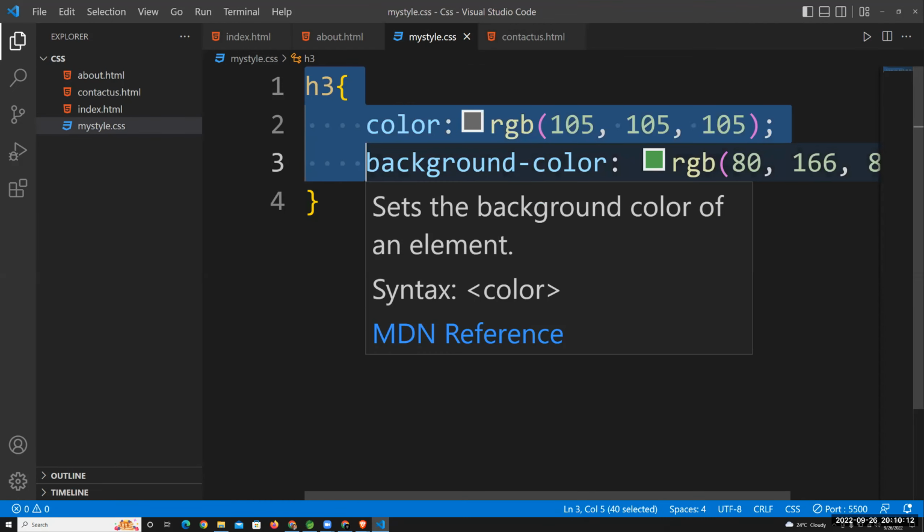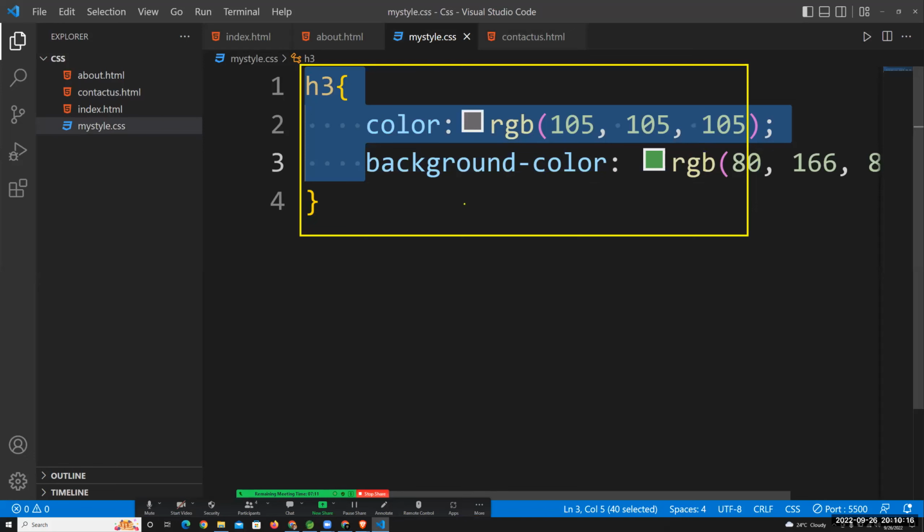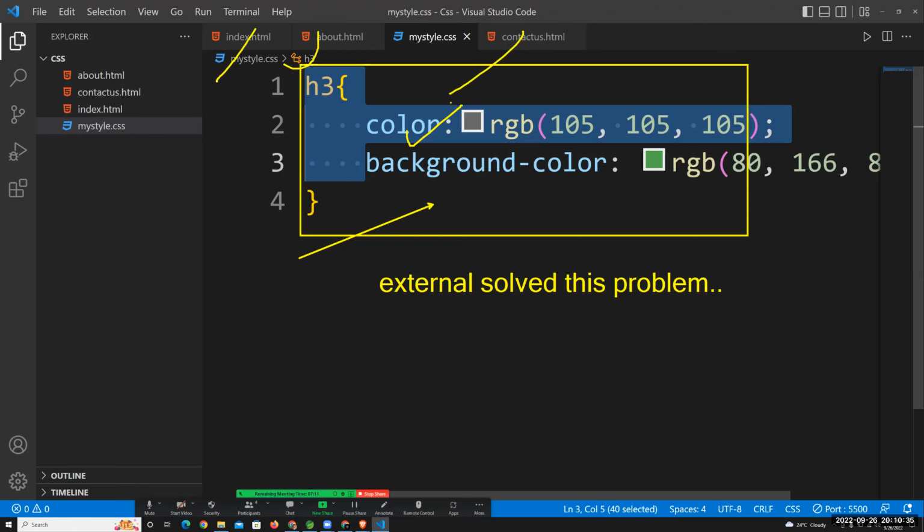So what problem is solved? The style is not used in just one file. The problem which was there in the internal is solved by external. How did it solve it? It says that okay, you don't need to write in different files. Write one file, link it to the different pages, and I will handle them all. This is how it solves the problem.